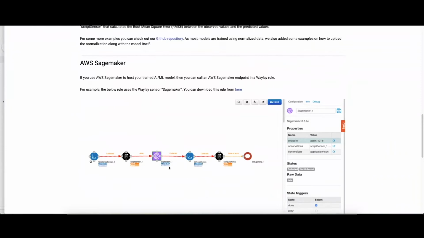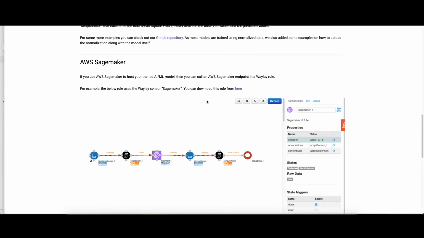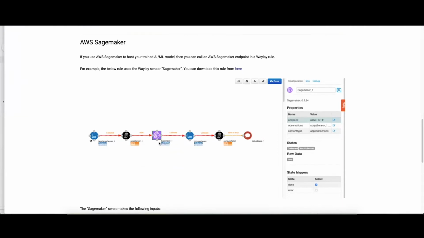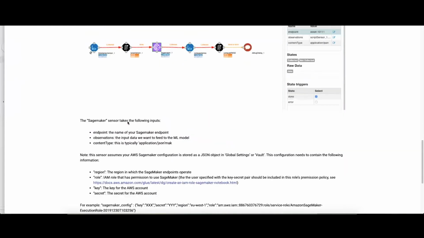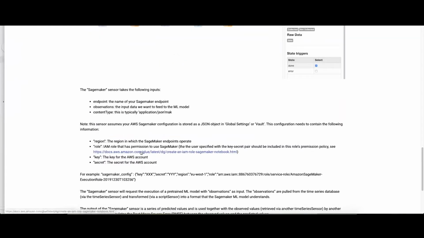For that, we have introduced new sensors, a SageMaker sensor, and we've also provided an example rule that you can download from GitHub and explore a little bit to see how it works. Here you see, for example, the icon of our SageMaker node that you can drag and drop into your rule using the rule editor. You also see some description of what you need to configure.